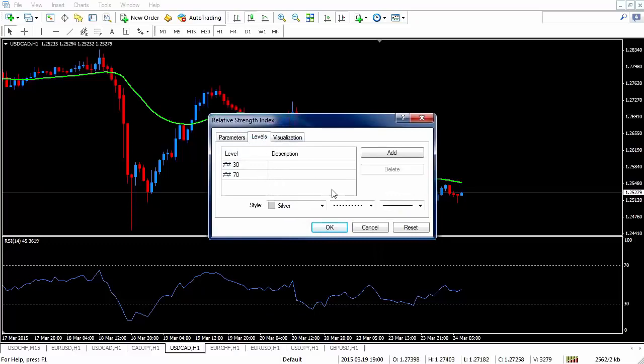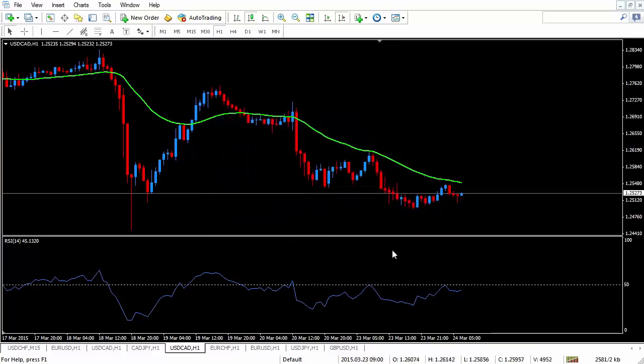Levels, I can add different levels. This one comes with a default 30 and 70 level. I can add a 50 level, which is very common. I can remove certain levels. So I only want the 50 level. And this is what you get. Then you can modify it, make the line thicker, however you want.